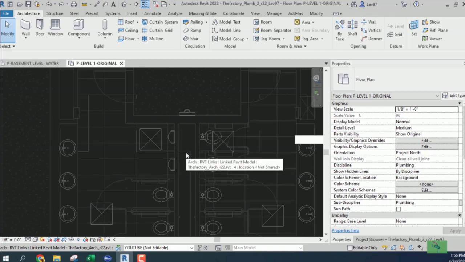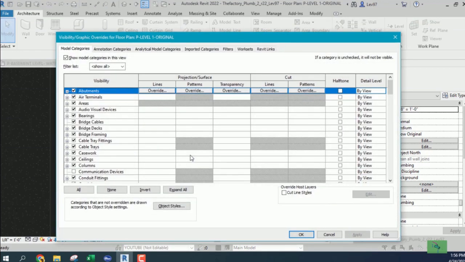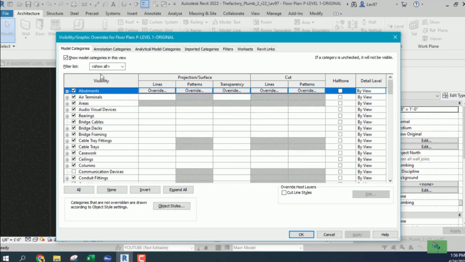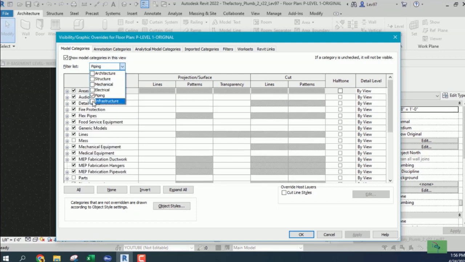That line, you see where it says arc colon RVT links colon, that's the architect's model. So why is Revit so confusing? It's ridiculous. So I'm looking at all of my settings. This is the plumbing setting. All this visibility stuff, that's the plumbing setting. I can turn off all of these. The only thing I need to look at is plumbing.